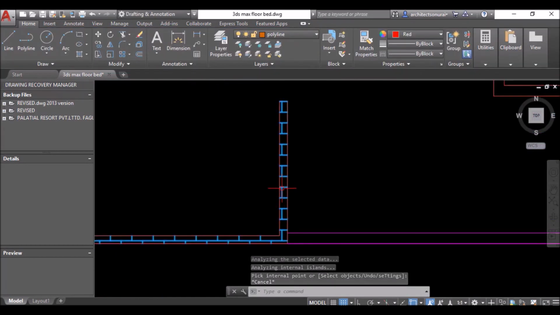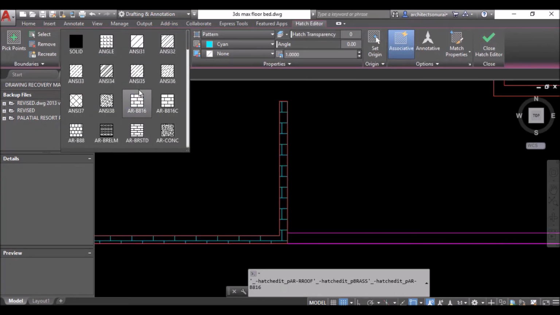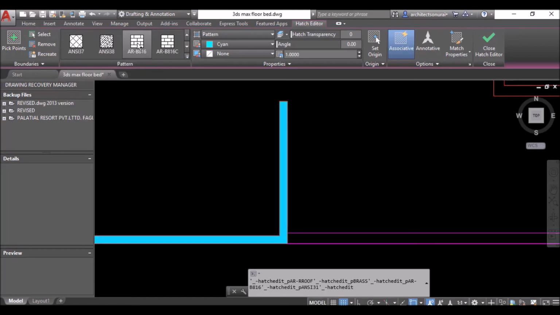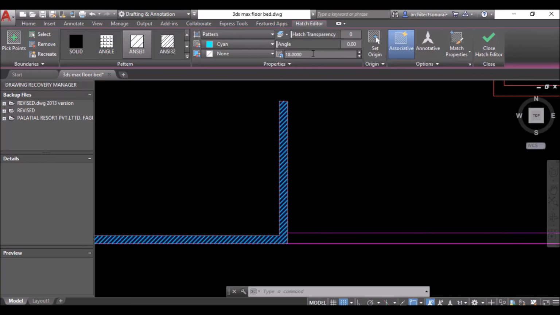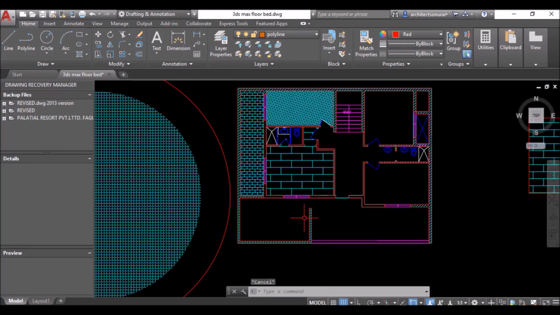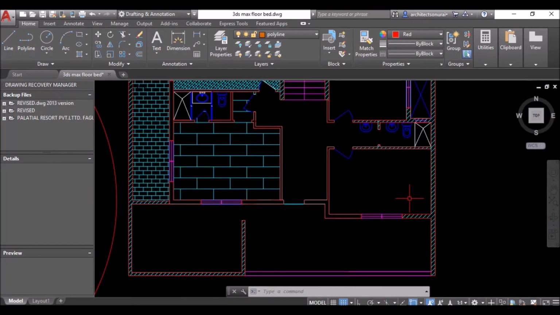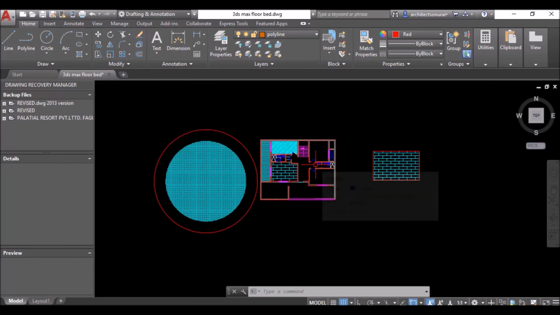You can go and select this pattern and change the properties. So you can take this AR-B11, and you can increase the scale size from here. I'm going to increase it to 12, then I'm going to enter 18, and you should give values according to your hatch size. So you can hatch walls also, you can hatch these floor plans also, you can hatch elevations also by using the hatch command.